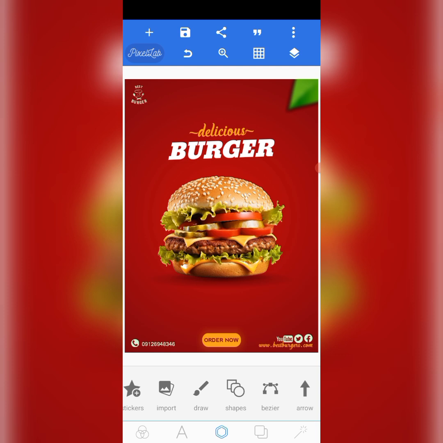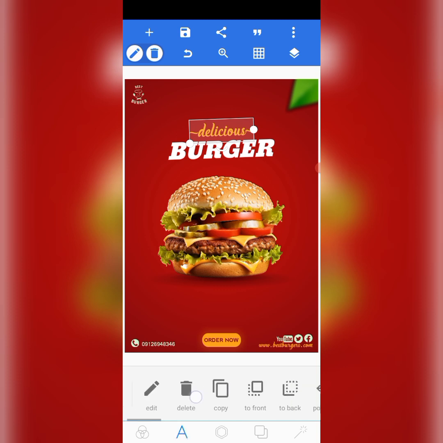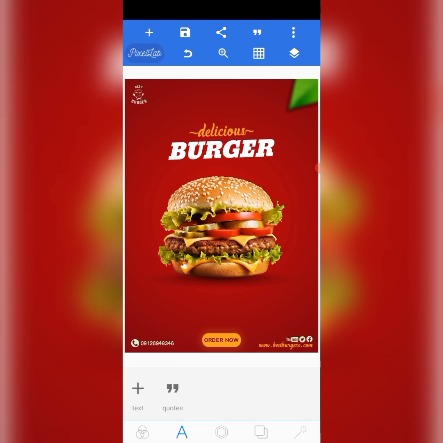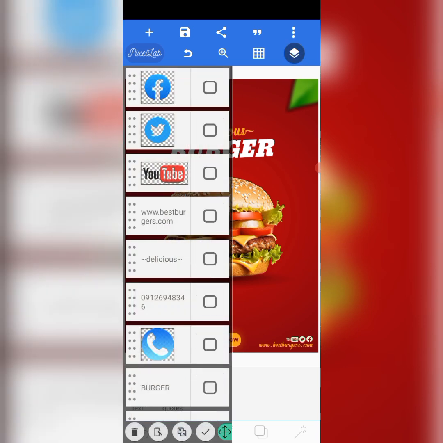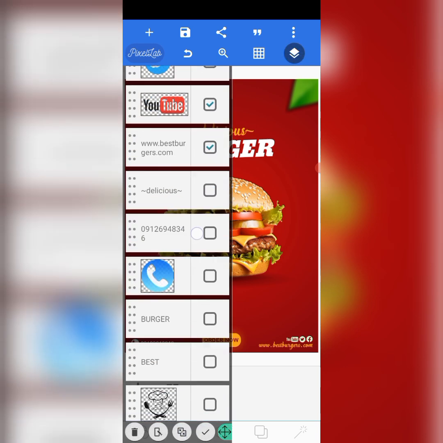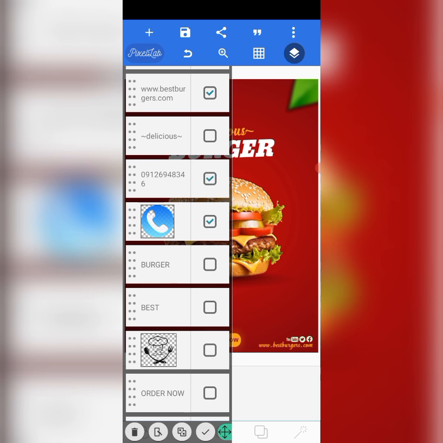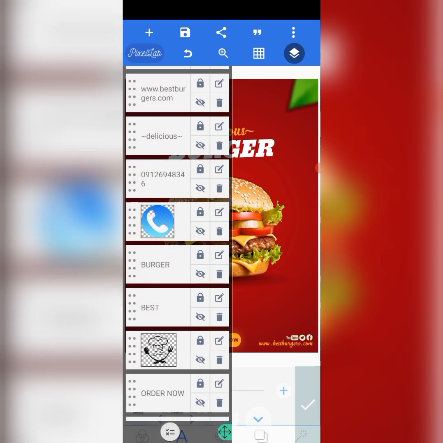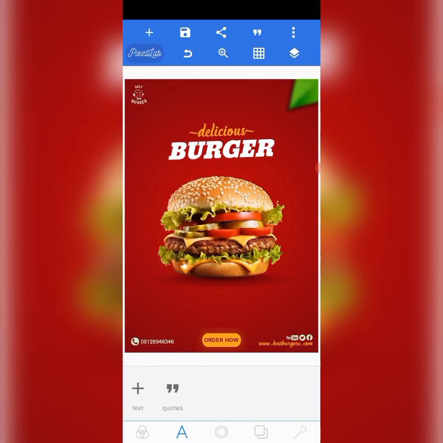So this is a simple burger flyer, so there's no need to overcomplicate it right now. So we are going to leave it like this for now. So let me move everything up. Okay, so I can now save it.